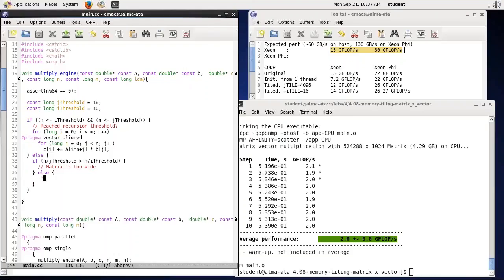Otherwise, matrix is too short. And the threshold check should be in multiply engine. You will see in a second why. You will see it once I write out the recursive calls. So we don't see recursion yet. A recursion will occur inside of this multiply engine. This function multiply is just to preserve the interface.